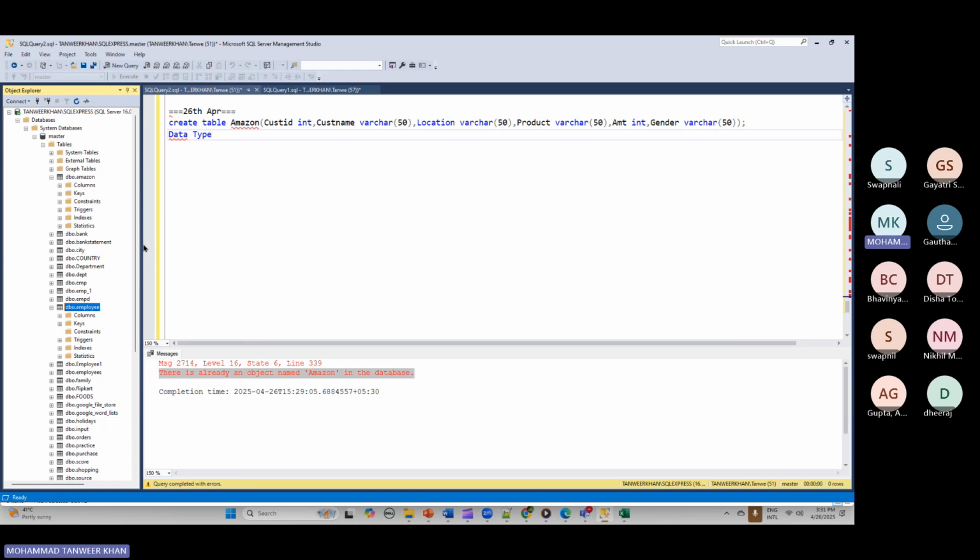Is all this clear? So as per the rule, you can create only one table with one name. You cannot create more than one table with the same name. That is why the SQL engine is telling me there is already an object named Amazon in the database, so you cannot create another. So now what to do?